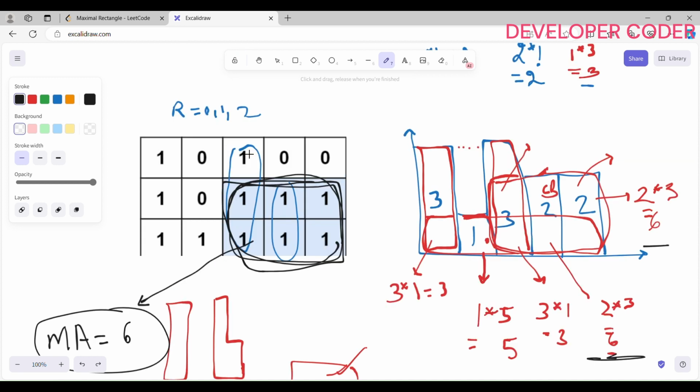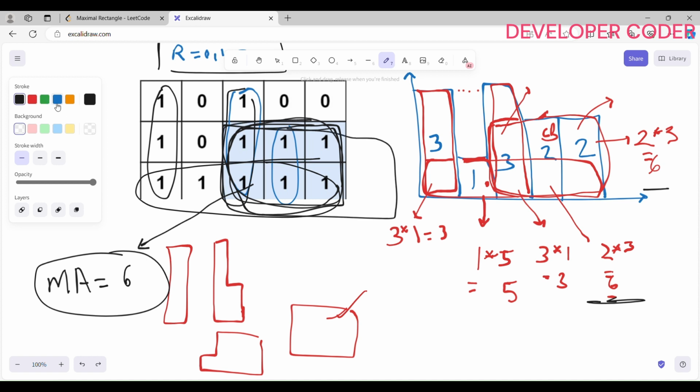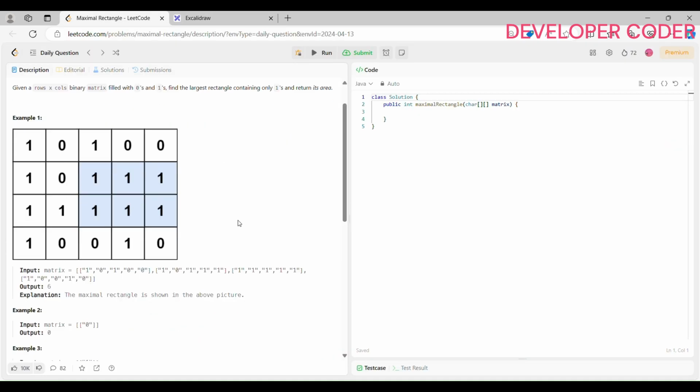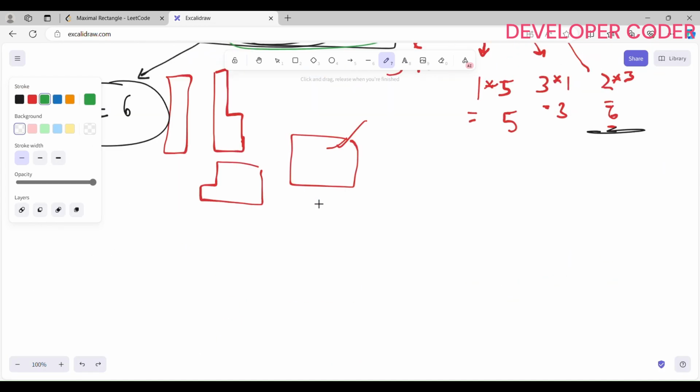In this particular example, we are picking rows 0, 1, 2, right? So this is our output. If we pick just this, then my area is 3. Here my area is 3. Here my area is 5. So this is the only right answer. Max area is equal to 6 if I pick rows 0, 1, 2. Now there is one more point. Now let's understand this with all rows.